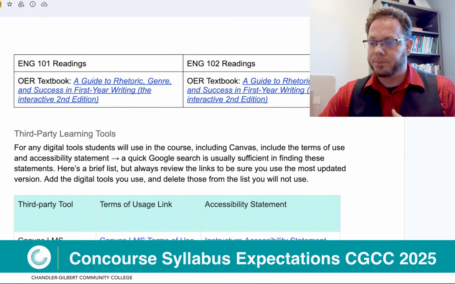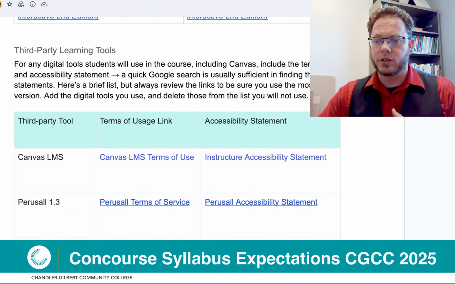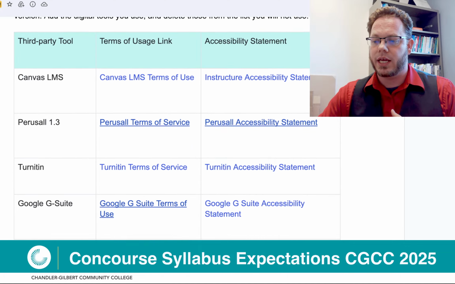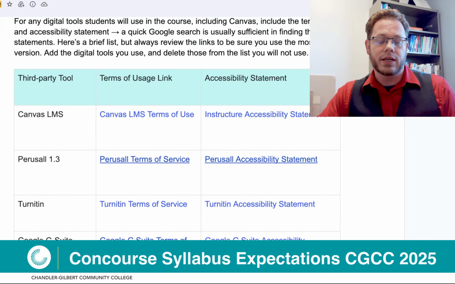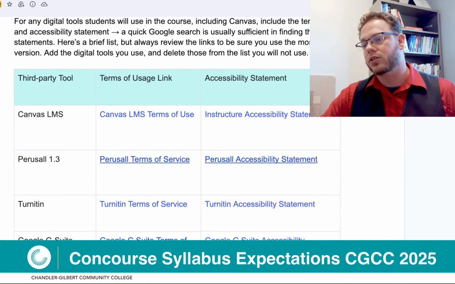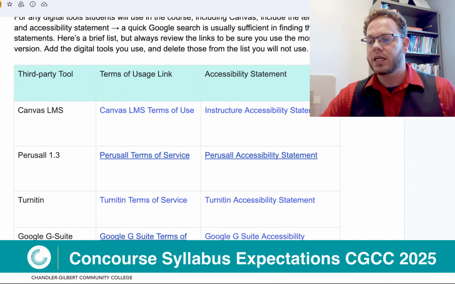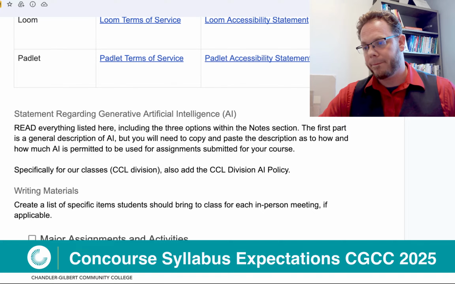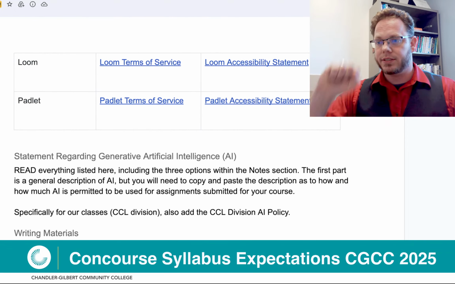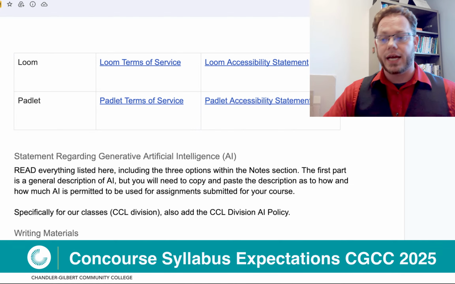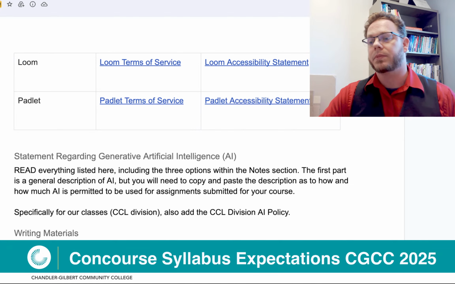Beyond that, there are third-party learning tools. You do want to make sure if you're using any fun things like this, any fun technologies, I even have a class for my mythology where they use D&D Beyond. And so having terms of use links or accessibility statements, that is something you do want to have in your syllabus to make sure students can access that and read it. Whether they do or not, that's up to them.